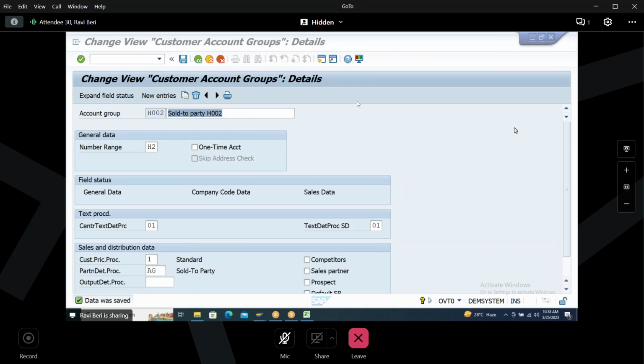S4HANA. Pre-migration is over. Technical migration is over. Now we are in S4HANA system. And here the database is HANA database, and at present we are doing post-migration activities. Okay.